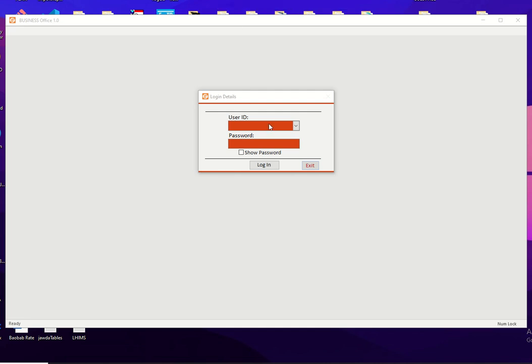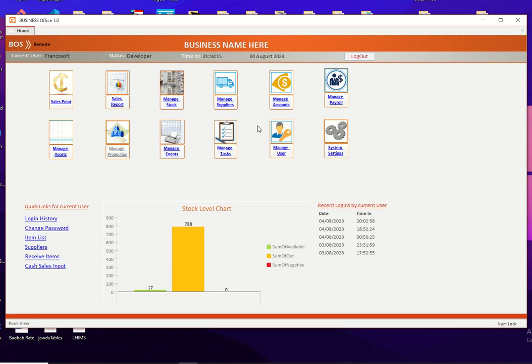In this episode, we are going to learn how to make sales in the BOS software. Currently, I'm on the login interface, so I enter my login details. Now I've logged in. On the home page, you have a number of icons. The first icon is the sales point, and that is what we are going to use for the sales.